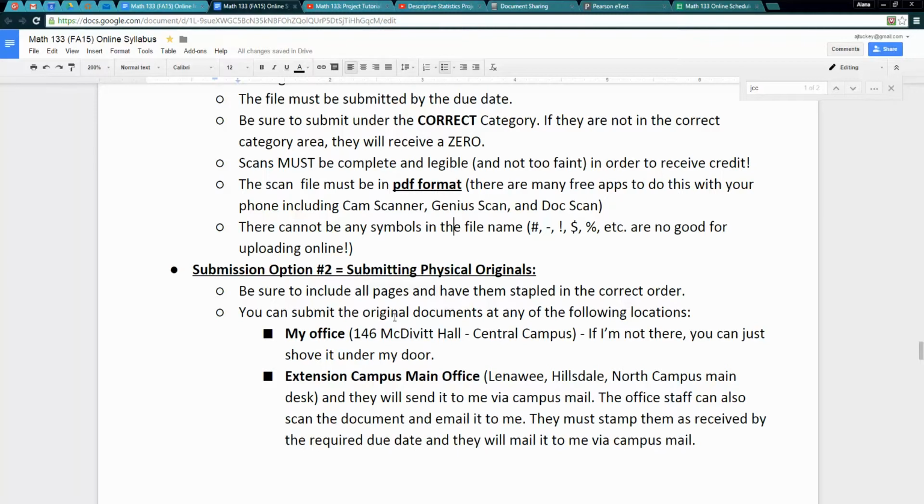That's always nice. So if you don't come to Central Campus, if you don't want to do that, that's totally fine. You can send it to me through campus mail from the extension centers, or like I said before, they can actually scan it for me and email it to me. And then you don't have to be bothered. You can actually keep the physical original. So whichever one of those methods is the one you like, that's fine.